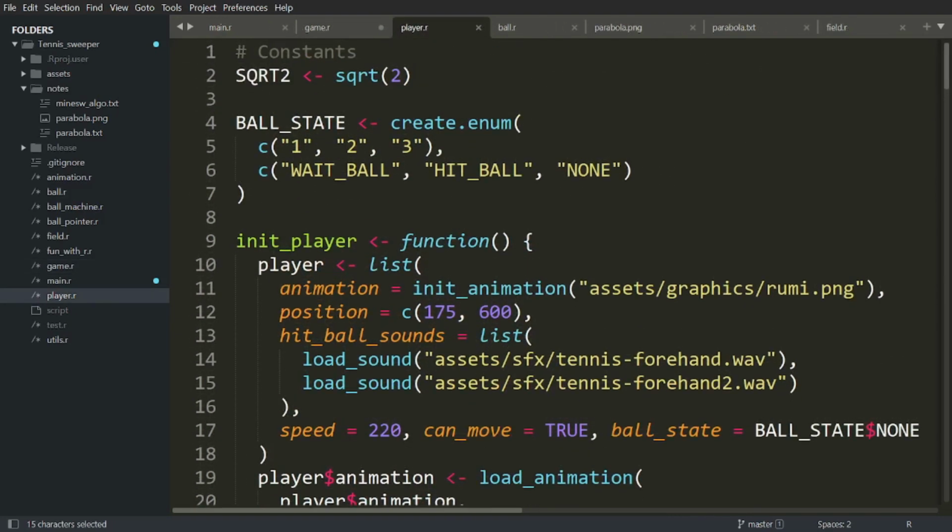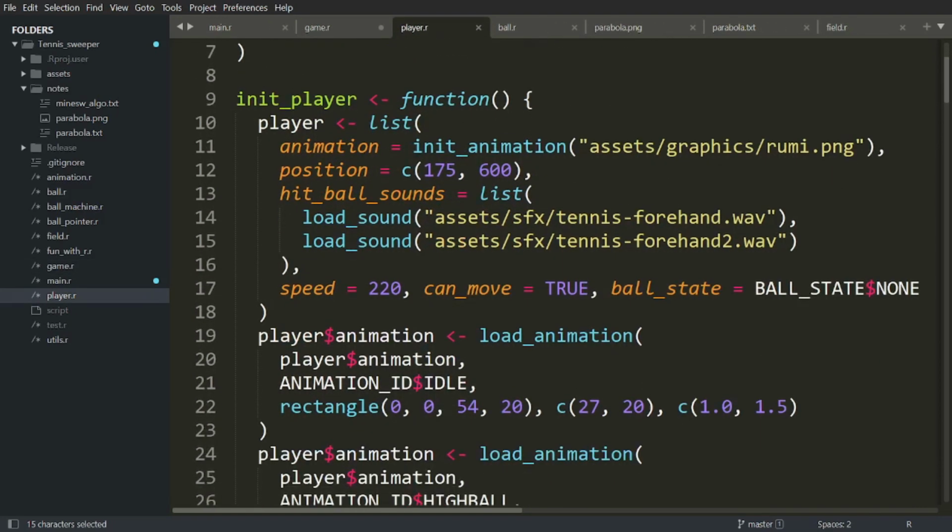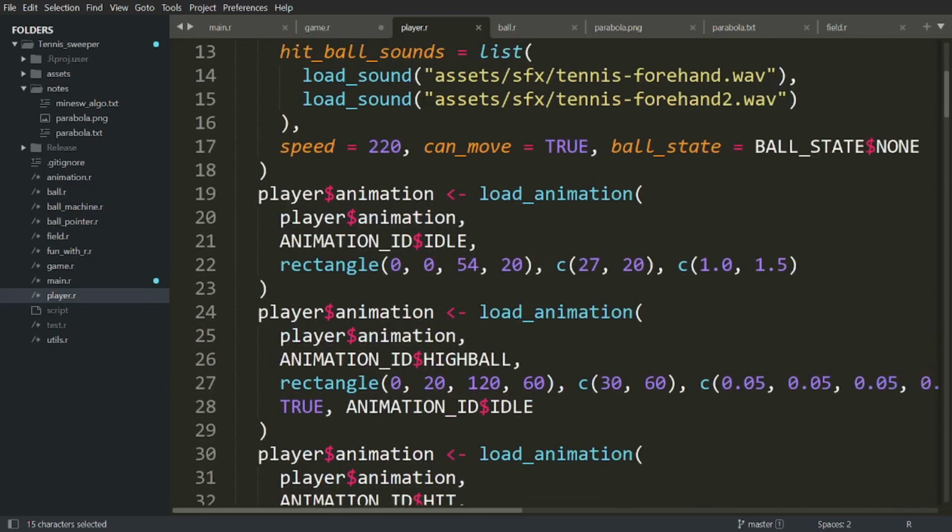So here in the player script, I set the different animations. I have to set the animation object, the animation enumerator, the size of the texture, and the size of one frame, and the different delays of each individual frame.